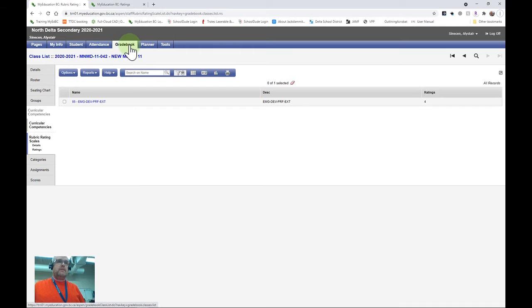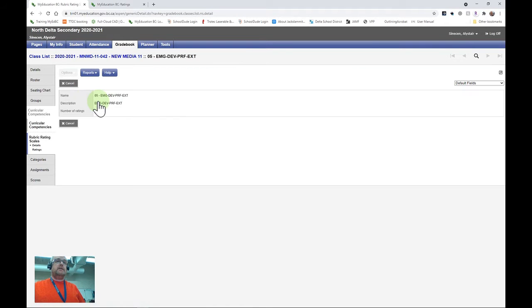So we're in Top Tab Gradebook, and we've selected our class, and we've gone from underneath the Curricular Competencies tab to Rubric Rating Scales. So you have to open Curricular Competencies on the side tab, and then click on Rubric Rating Scales, and you'll see my rating scale came up, my emerging, developing, proficient, and extending. So I'm going to select that and click on it, and you'll see, yep, that's the scale.